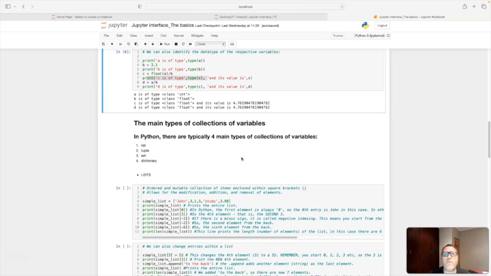Briefly, what I would recommend is if you want to go into more detail, there's a lot of information on the internet. But just to put you at ease as to what the expectations are for basic coding, we're going to be looking at 4 main types of collections of variables. These are lists, tuples, sets, and dictionaries.